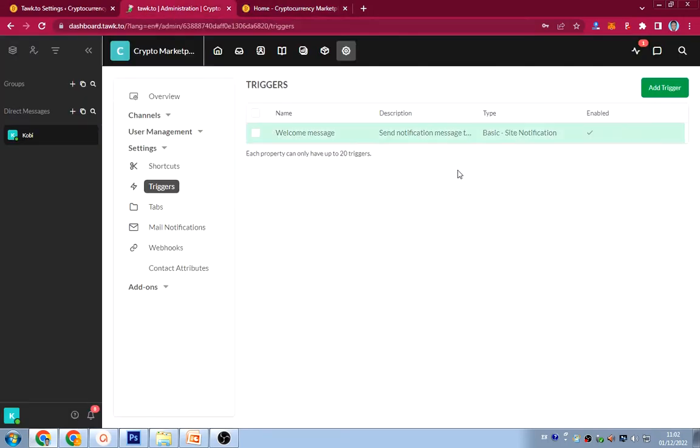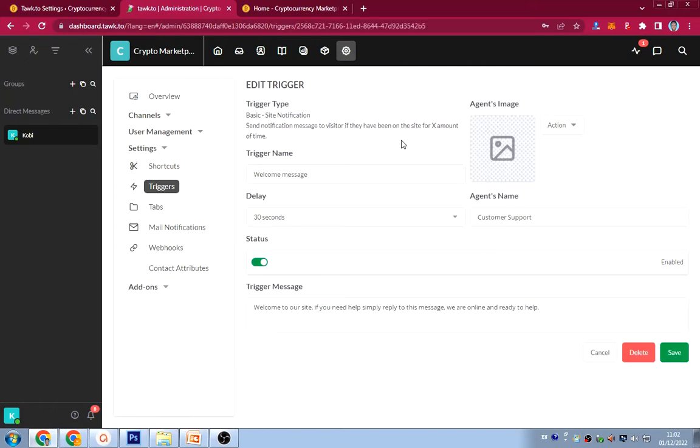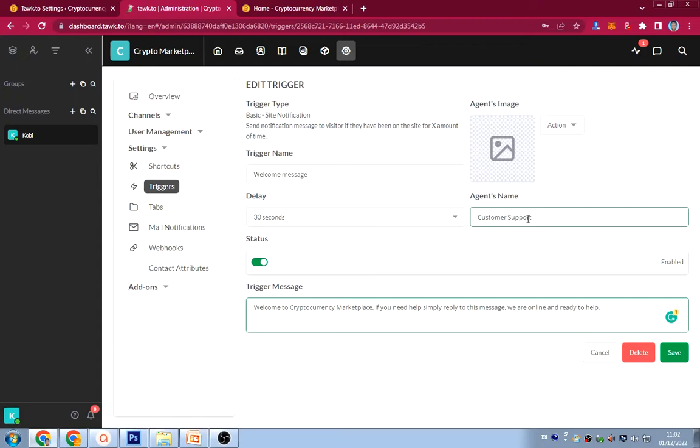You can change it over here. Okay, so welcome to our site, blah blah blah. So you can decide to change it to welcome to cryptocurrency marketplace. If you need help, simply reply to this message. We are online to support you. Okay, so now you can also add an image that you want to add. You can change from customer support.